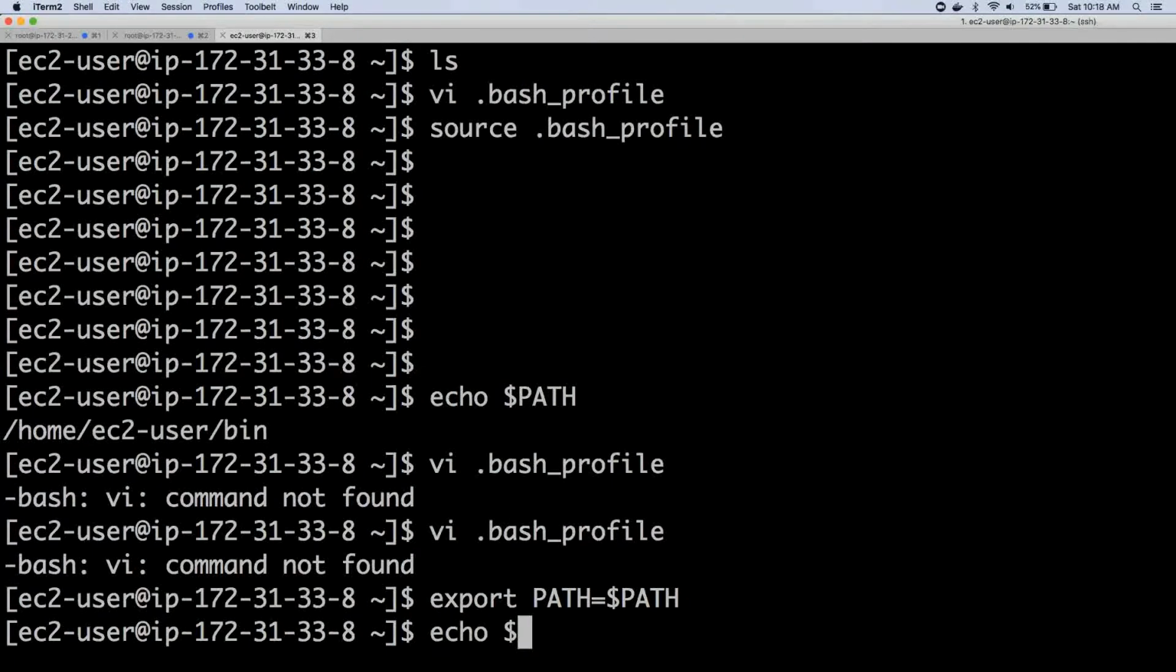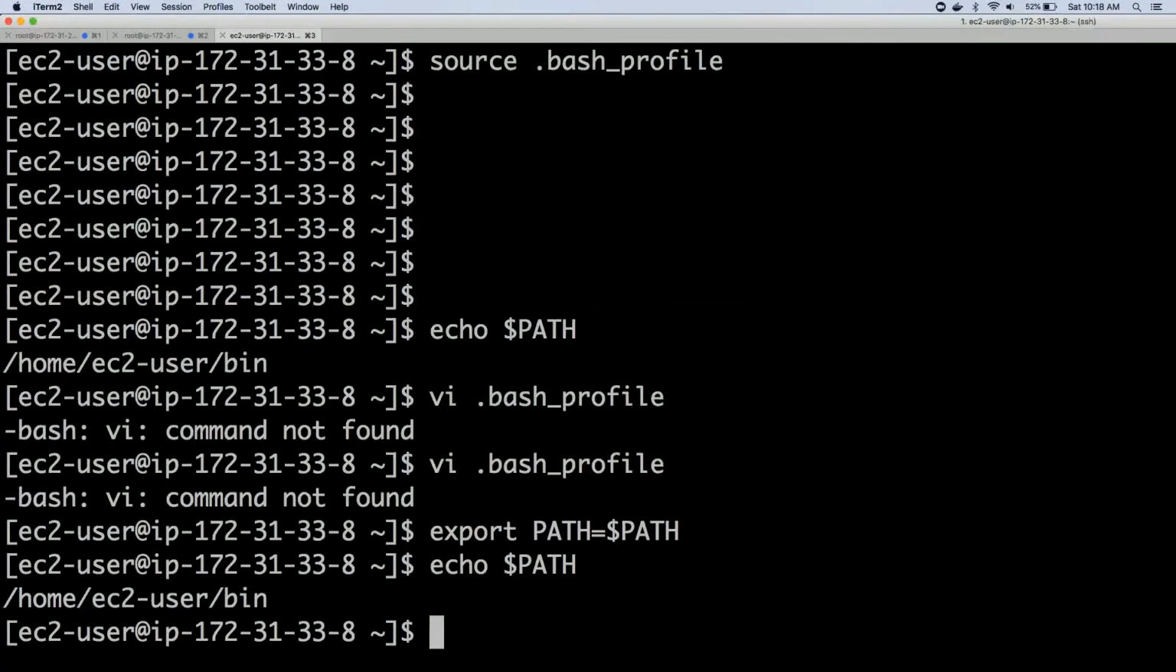Echo $PATH. Whether it changed? No, it didn't change. Why? It has lost that path. So that is a problem. Now, how can you restore it?